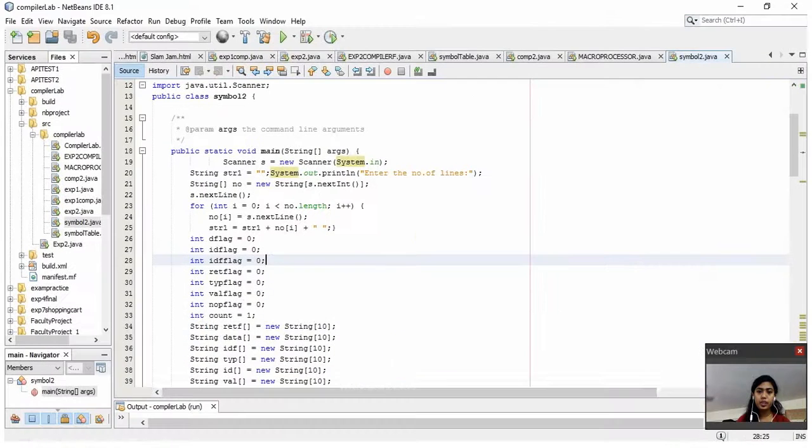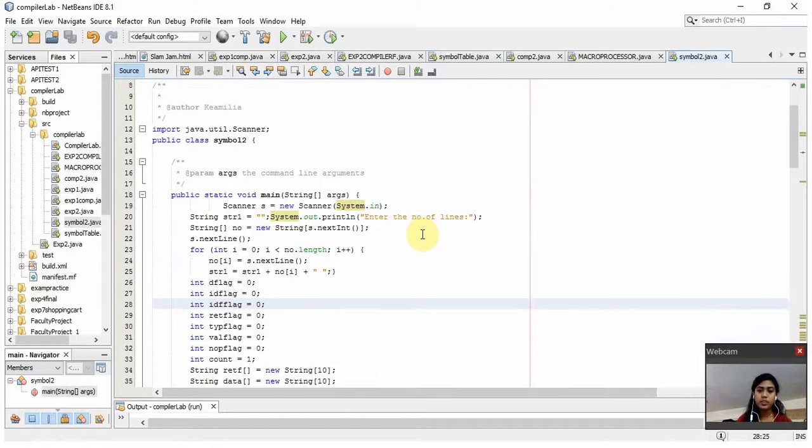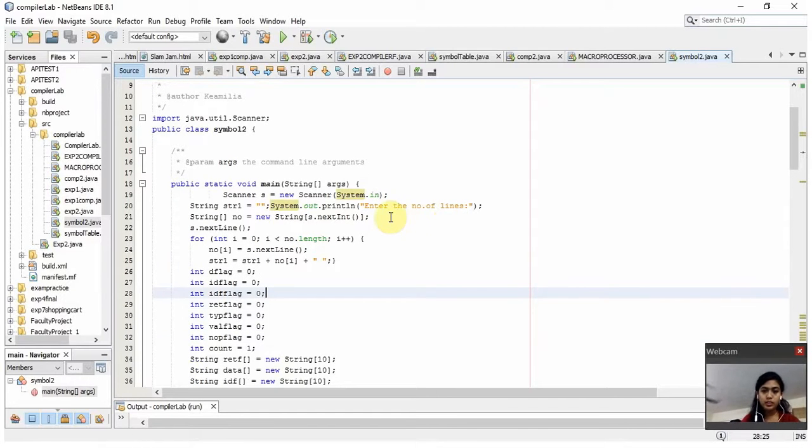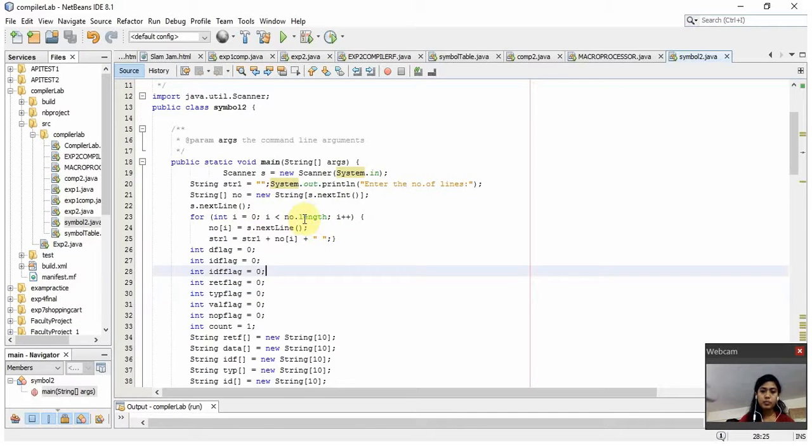So in this program, I will give some input and it will generate the symbol table. I'm taking multiple inputs. Here I'm asking for the number of lines to be entered, and then I'm using a loop. I'm concatenating the values of the multiple line input into a single string.